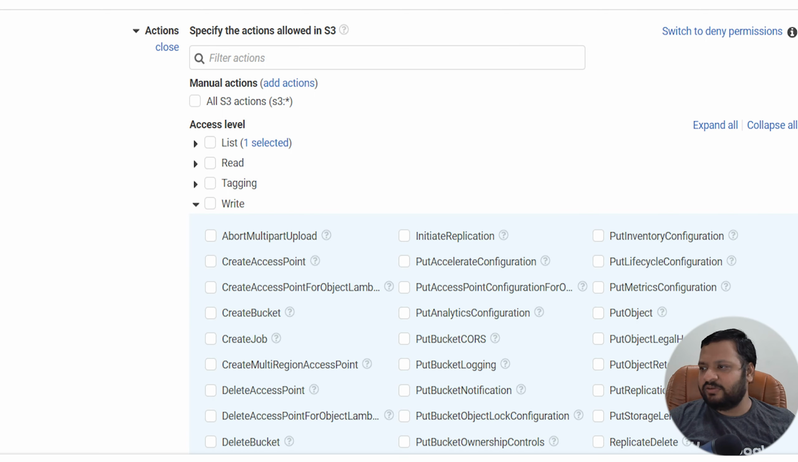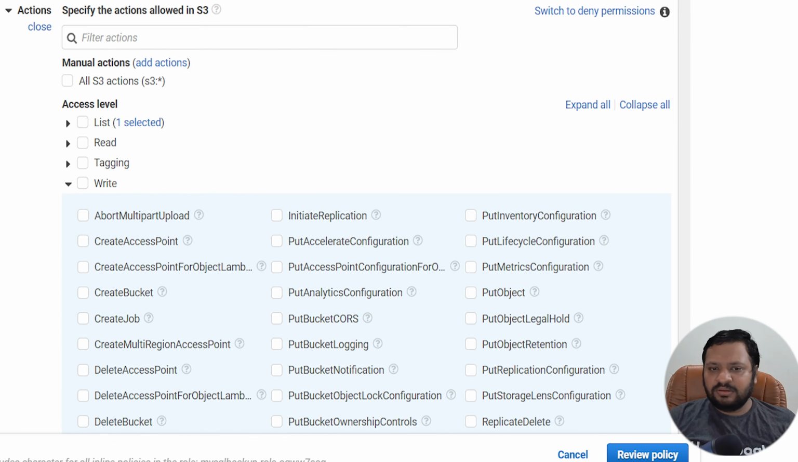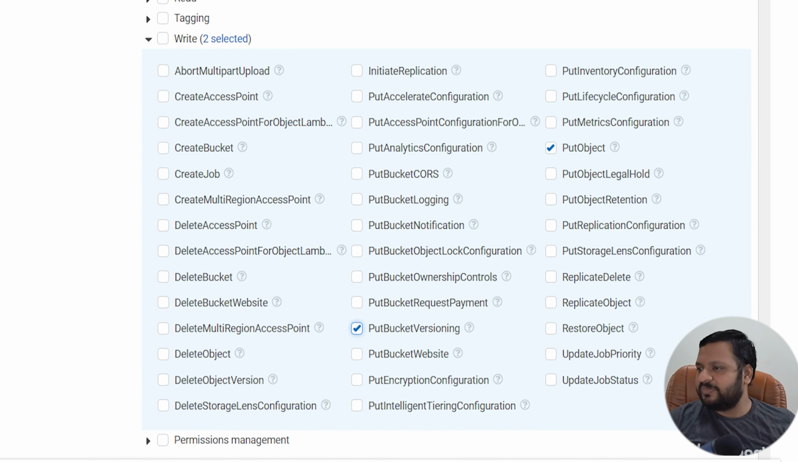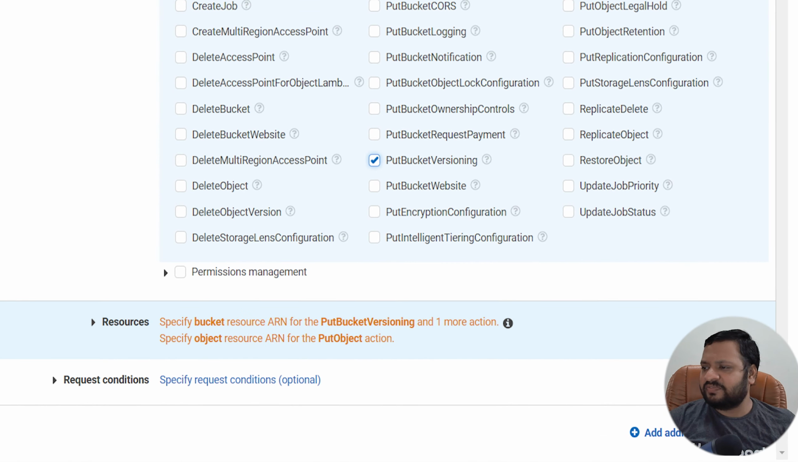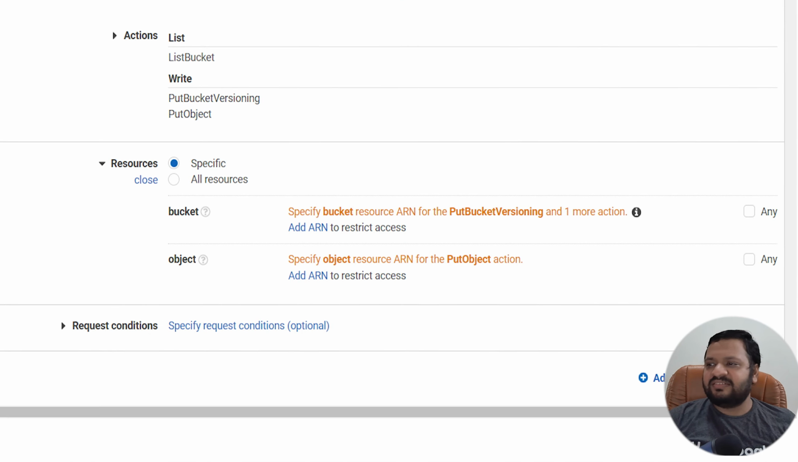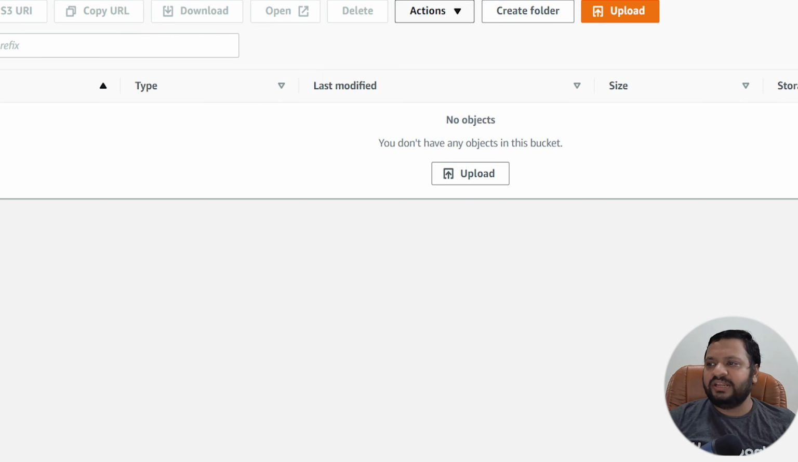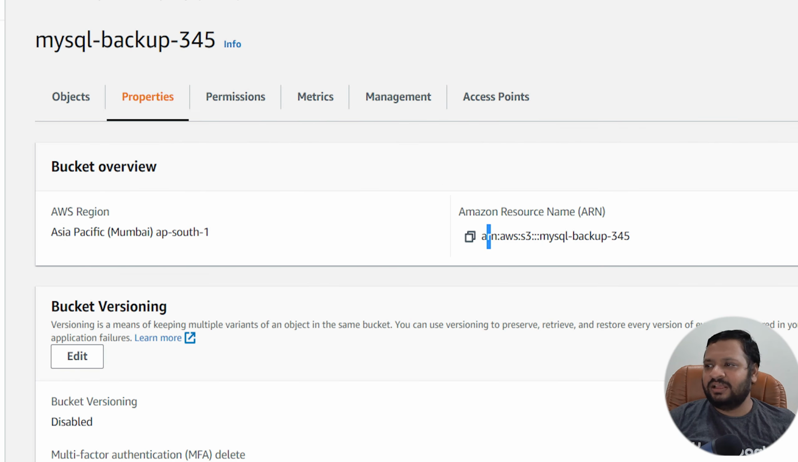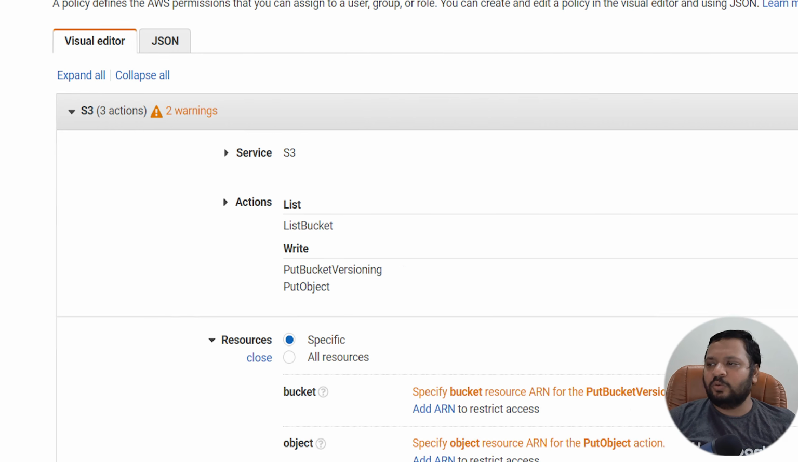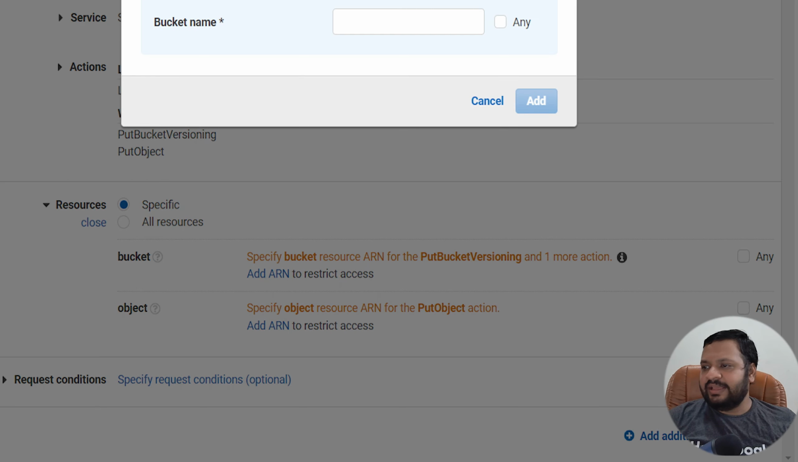And then we need to have a put bucket and put bucket. Yeah, these two are the policies that I generally use, bare minimum, nothing specific. And then we move to the next step, and here we are going to need the ARN. ARN is available right over here. Just copy it, go back, add ARN.